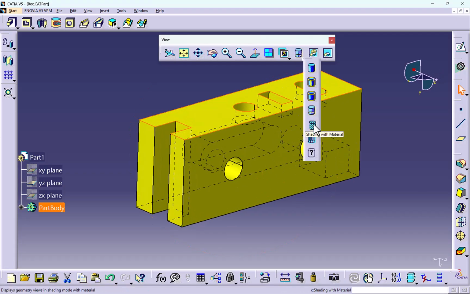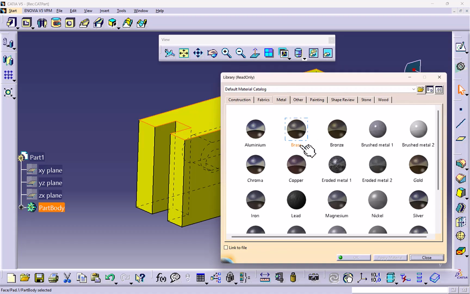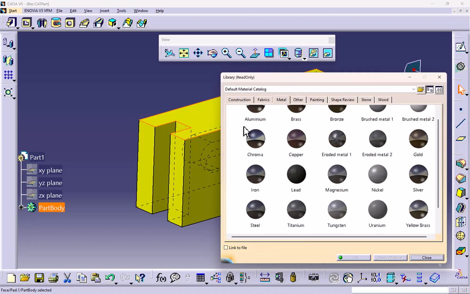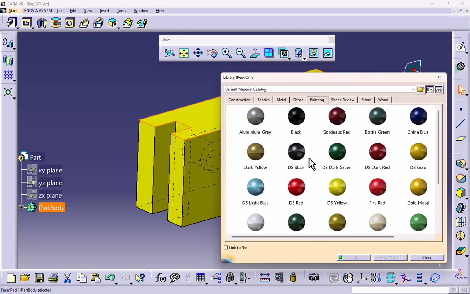Next we have shading with material. This will work when you apply material on the part. For that we'll do one thing. We have one command, apply material. We'll go to that apply material tool. The material we want to apply, we can select from construction, fabric, metal, other, painting. We have a lot of materials, we can choose from.